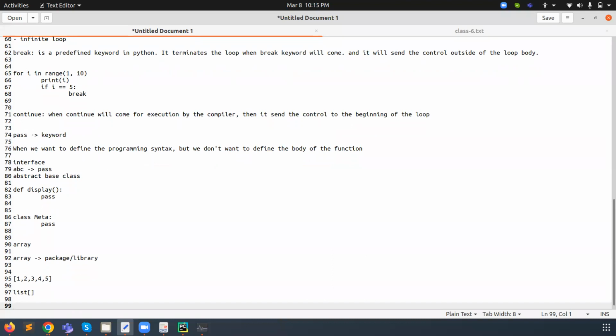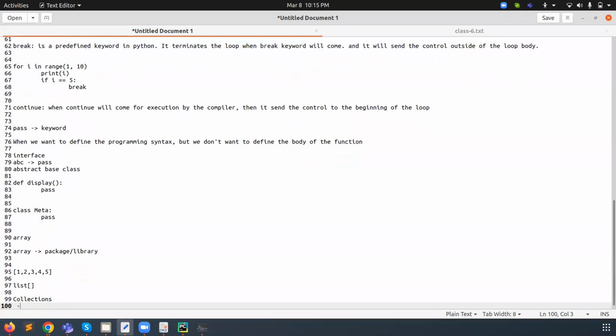So the meaning of the list: we can store values inside the list, a lot of values we can store there. This list comes under collections. So how many types of collections are available in Python? Basically there are 4 types of collections. A Python collection is a container used to store a collection of data.